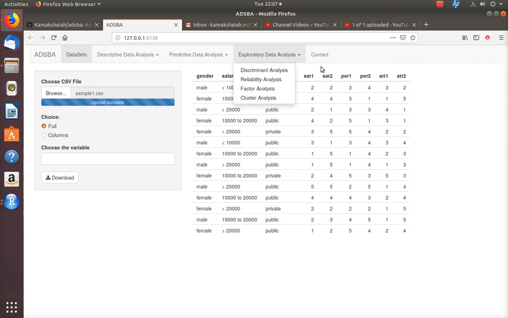It's not possible to describe all these techniques within a couple of minutes. However, I strongly suggest you go through online resources on what is discriminant analysis, reliability analysis, factor analysis, etc. The very first one is going to be the discriminant analysis.